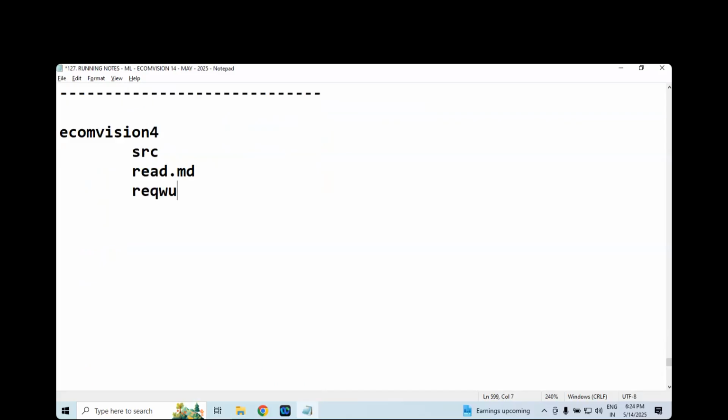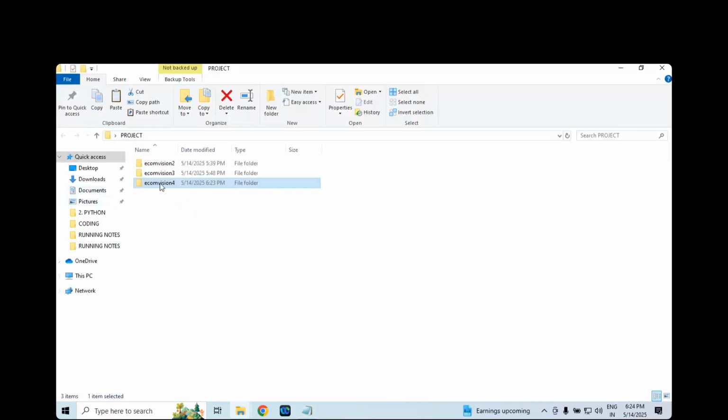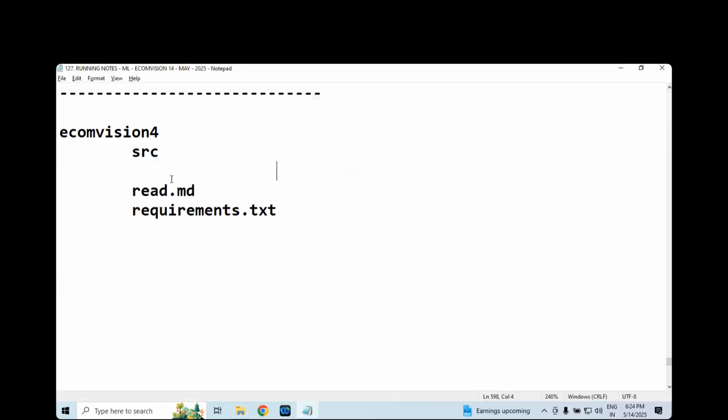The next one, requirement. Hold on, we can open and we can see. Wow. SRC, read, requirement. What is that? In real time, there is one more extra file. That file name is called data. What is it called? Data. Remaining all things are same.